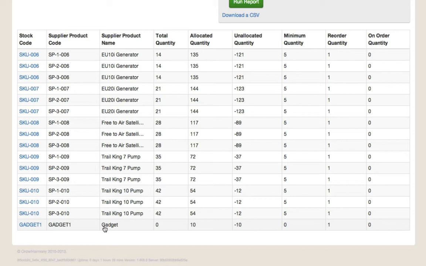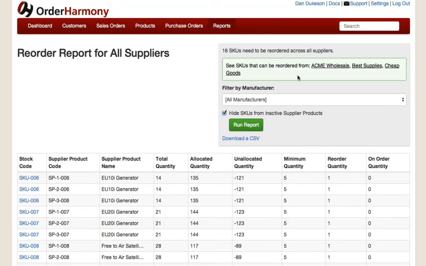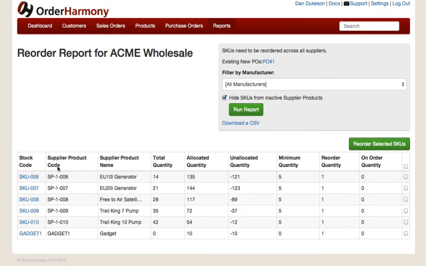So down here at the bottom is gadget 1. You can see that there's 0 in stock, but we've actually allocated 10 to the sales order, which leaves negative 10 unallocated. So we know we need to reorder some. So all we do now is drill down into Acme Wholesale. This is the exact same report, but only showing items you can purchase from Acme Wholesale.